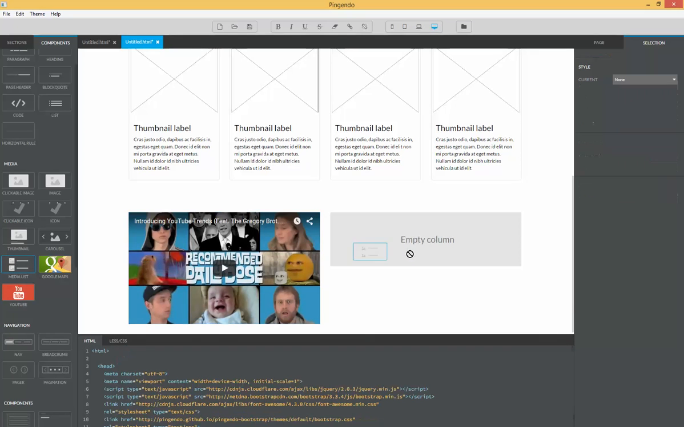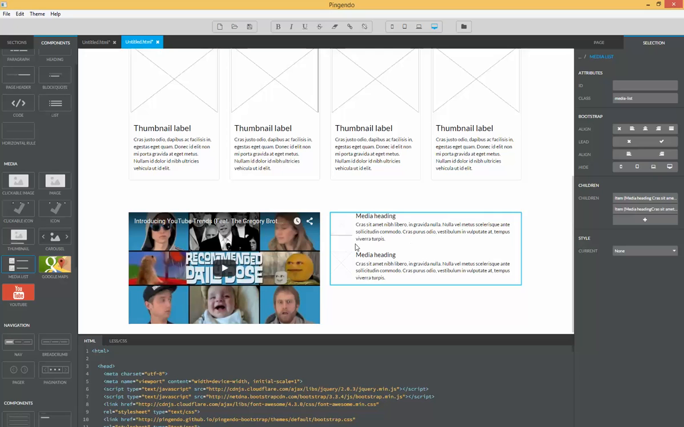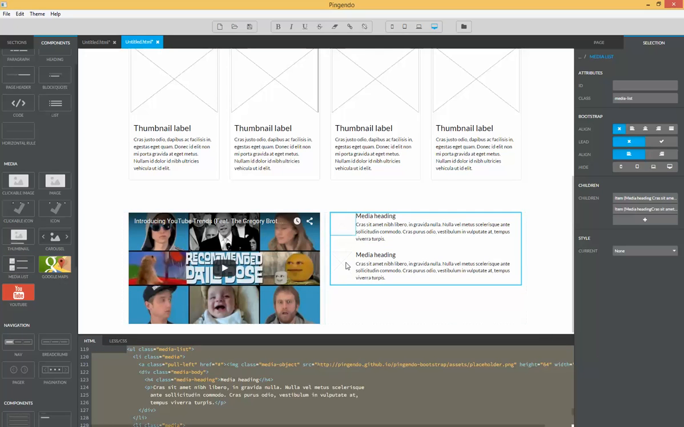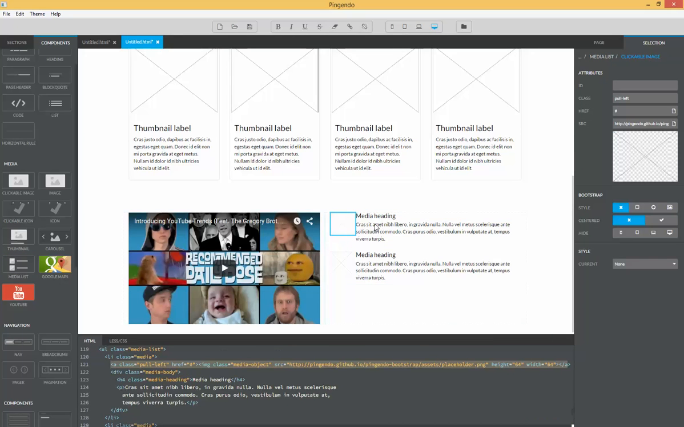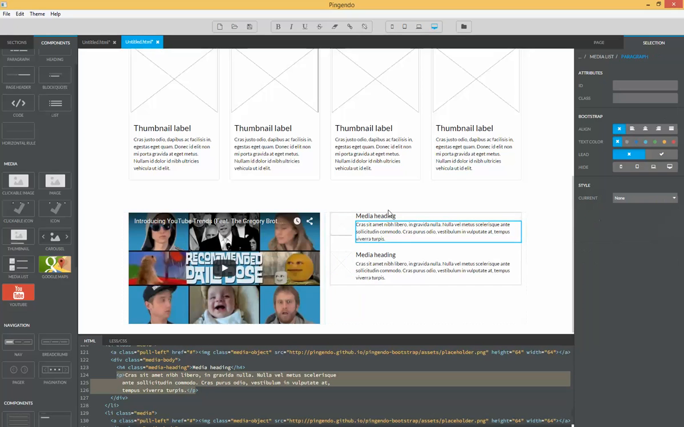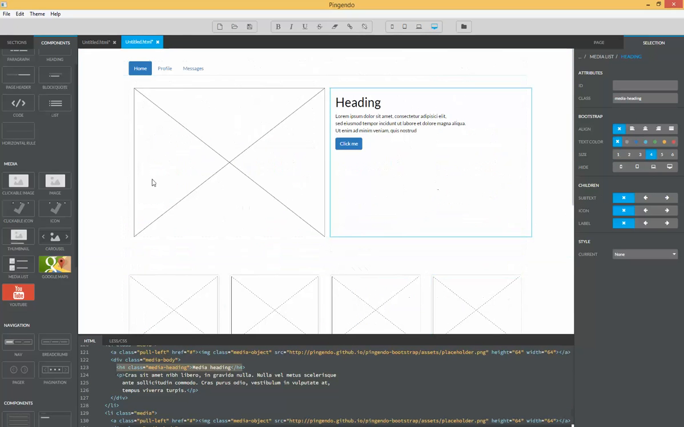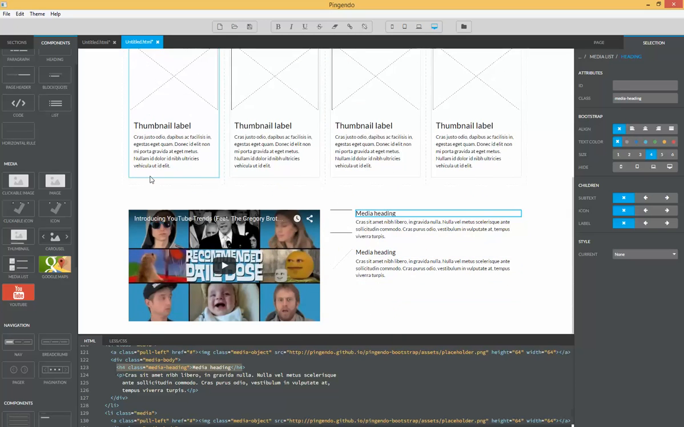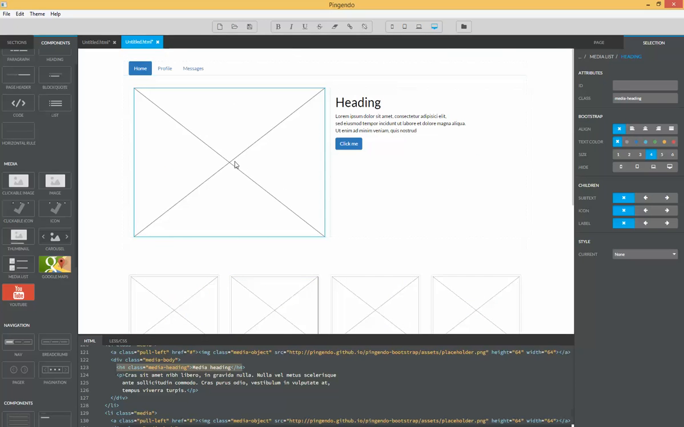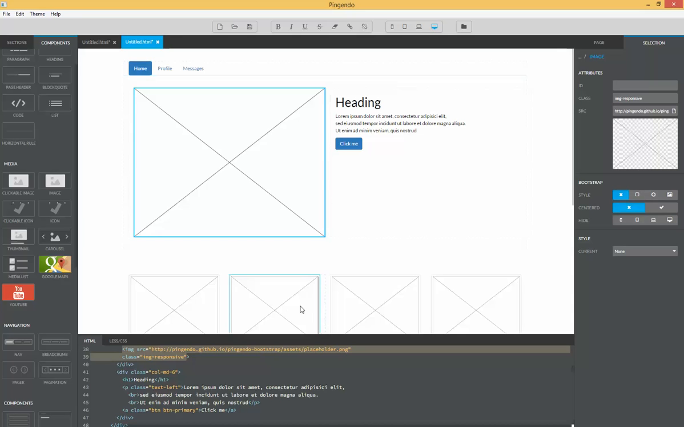You can also use this other component called the media list, which will create small image thumbnails besides a heading and a paragraph. So as you can tell, there is already a skeleton. All you have to do here from now is fill this up with images.